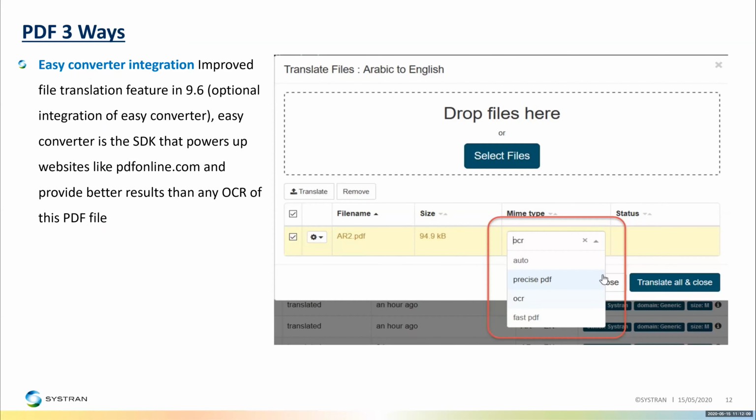And so with Easy Converter integration, as you see on the slide, the file translation feature in SPNS 9.6 has been improved. Easy Converter is basically the SDK that powers websites like pdfonline.com, and it provides better results than any OCR of this PDF file.